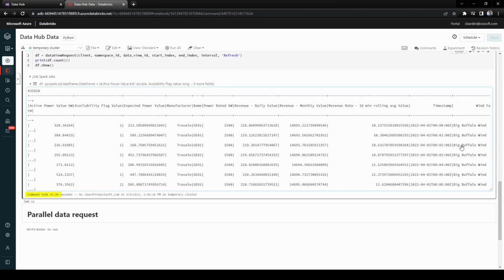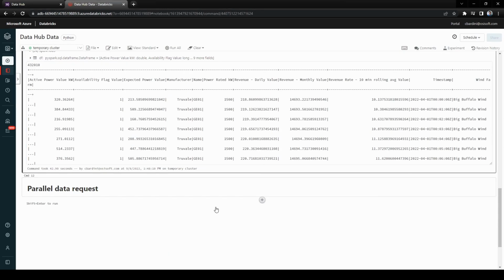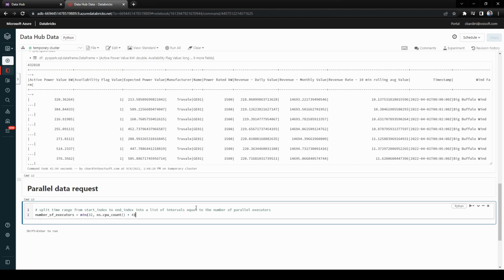As we can see, it took about 43 seconds to execute this command and retrieve a month's worth of 1 minute interval data. But we can do even better if we take advantage of parallel execution. To do this, I'm going to start by setting the number of executors, which will be the same as what is used by default in the thread pool executor package. Now, I will split the time range between the start index and end index into a number of intervals equal to the number of executors.